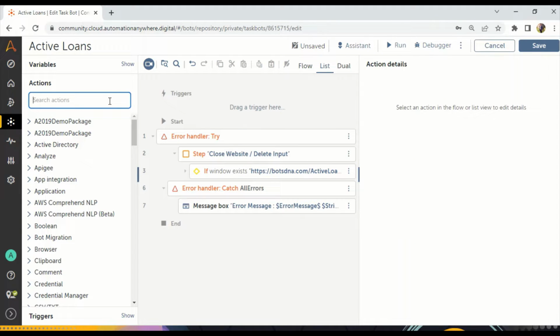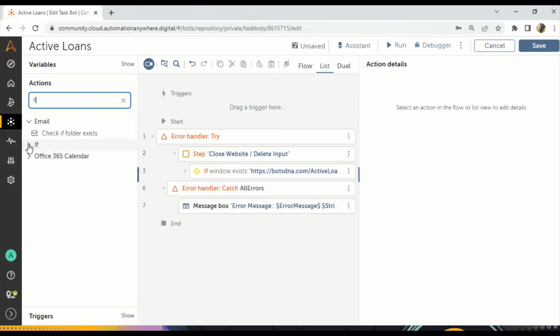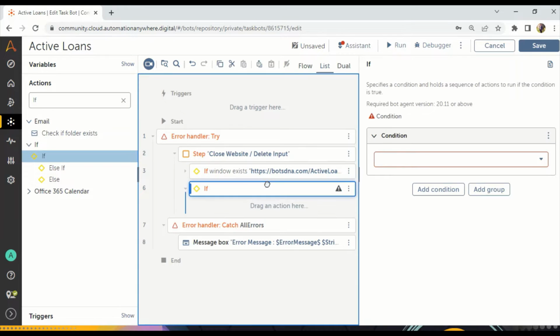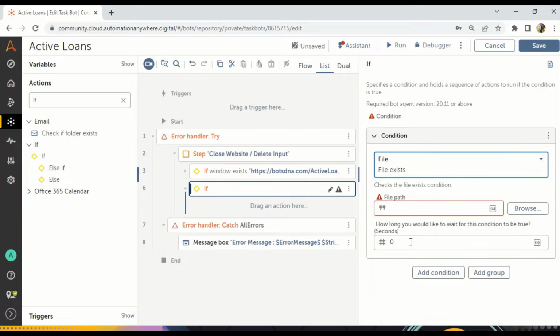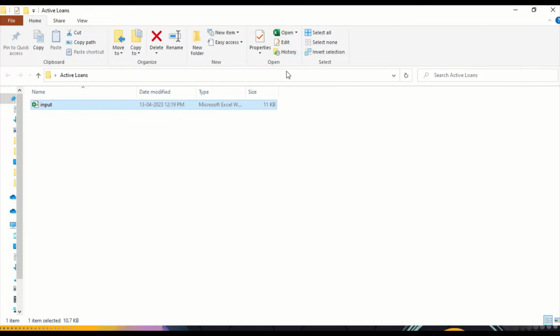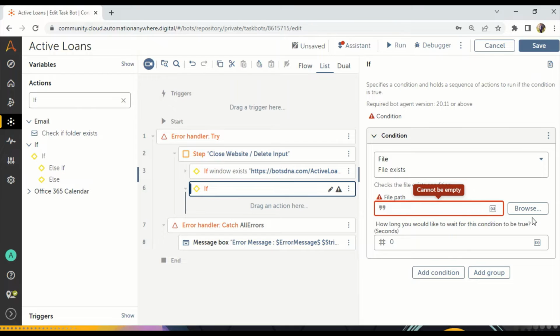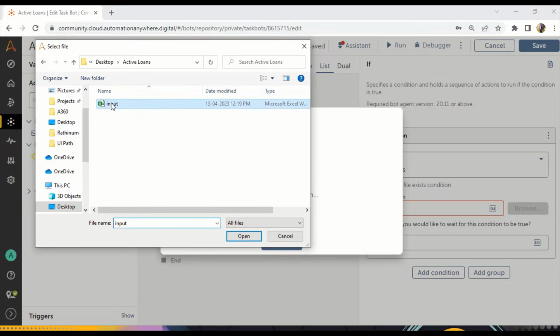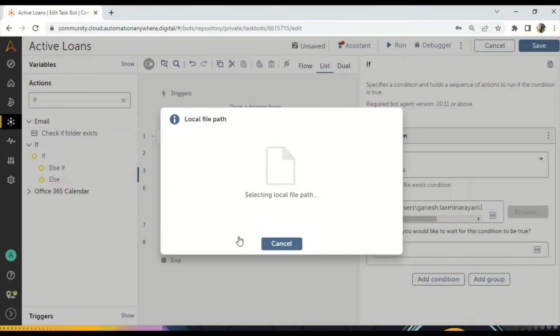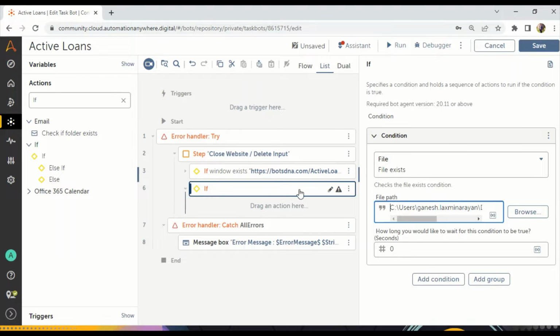Next thing is if the input file exists, right? The older input file that I need to remove. If the file exists, right? So where our file exists, I am just checking here. I will copy the path and paste it in the browse, and take the input. Fine. So this is my path where, if the file exists, then I'm deleting that file.